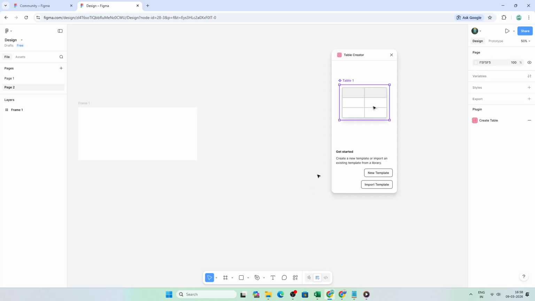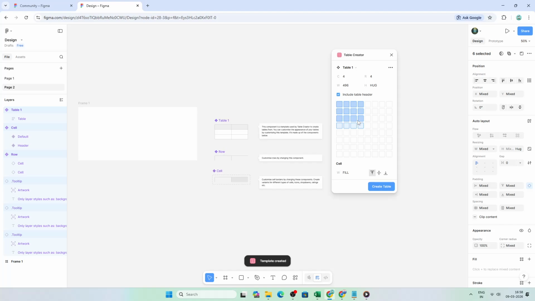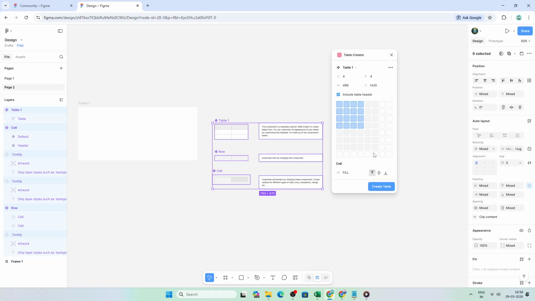Inside the plugin, choose Create Table, then select New Template. This option generates the basic pieces you need: rows, columns, and cells so you are not manually duplicating rectangles or aligning text layers. It sets up a consistent structure that's easy to maintain and update as your design evolves.